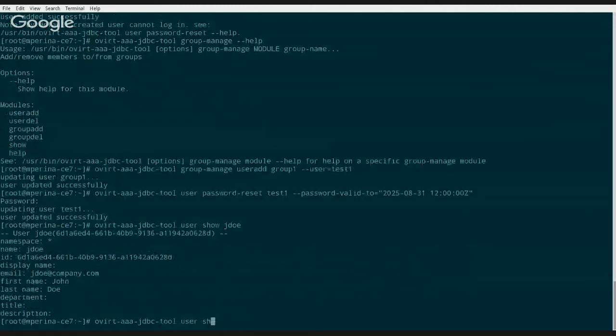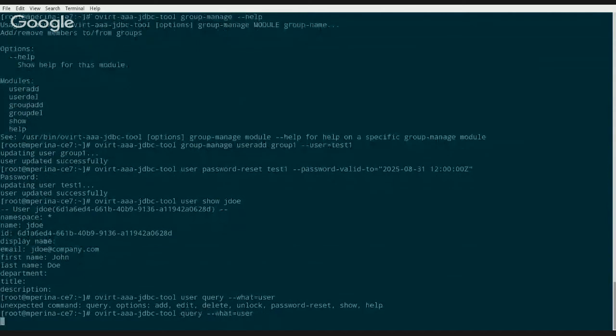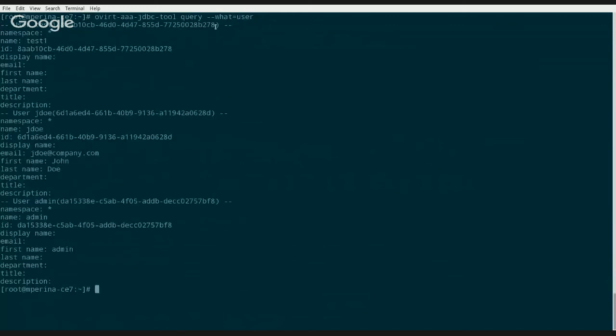If we want to list, for example, all users, we can use query and --what user, and this will display all users. Sorry, query user. Yes, this will. I will run it again. Yeah, so this will display all users that we have. So we have user test1, we have user John Doe, and we have user admin.